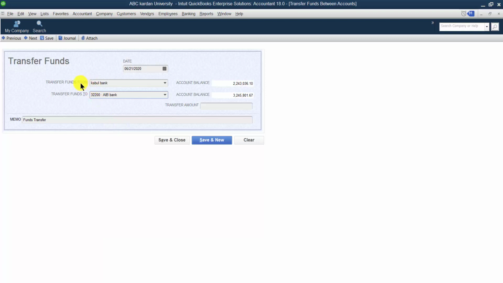If you want to transfer money from one asset account to another asset account, you can use this section. When you click on this one, it shows the balance in the Cobble Bank, and also it shows the balance in the AIB Bank. How much you want to transfer, this is the amount, this is the transferer, and this is the transferee. So transfer fund from and transfer fund to, right?